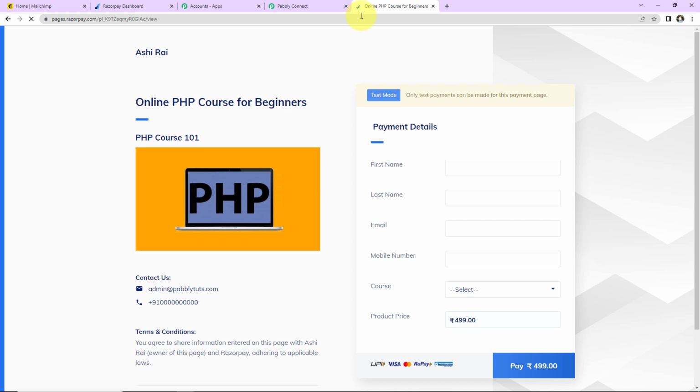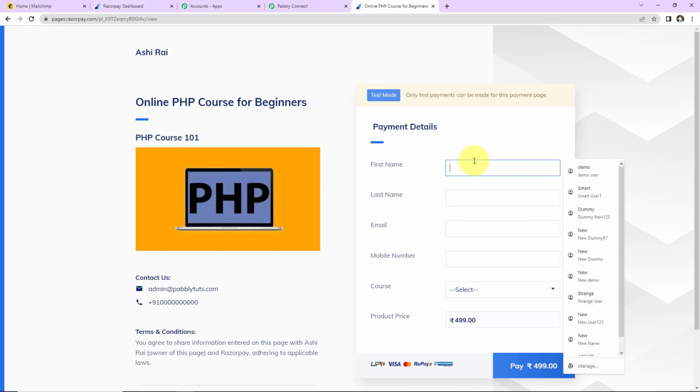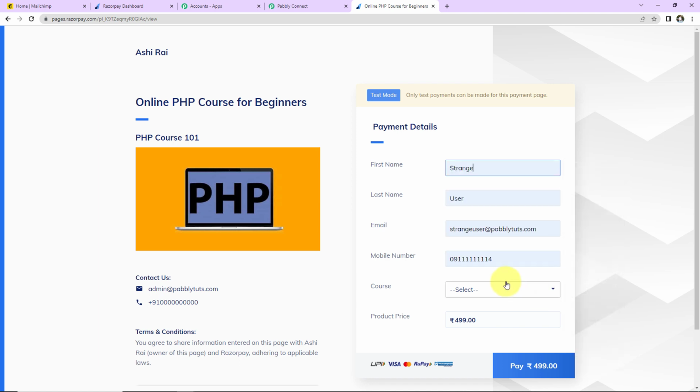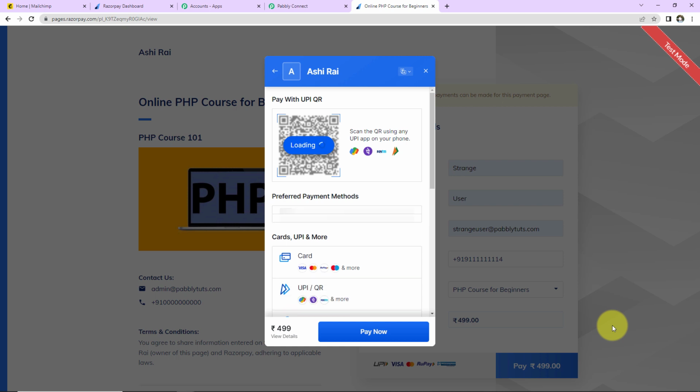And as I do that, you can see this here is the payment page. So let's fill in the details. Let's say the first name here is Strange, last name is User. This here is the email address. Then we have the phone number. So I'm going to write +91, and then we have the number. Then we have the course. So the course name is PHP course for beginners, and this here is the product price. Let's click on pay rupees 499.